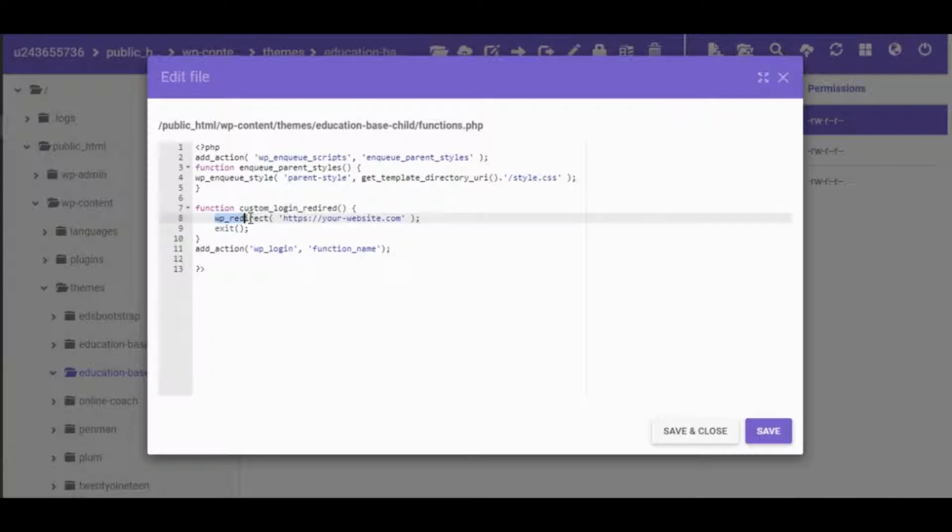We are going to use wp_redirect, and in brackets we are going to specify our website. I chose just your-website.com, some random website, just for the purposes of testing this function, and then we are going to close the function. In order for the function to run, we also need to call it here. So we are going to take the name of our function and put it in here, and let's save it.